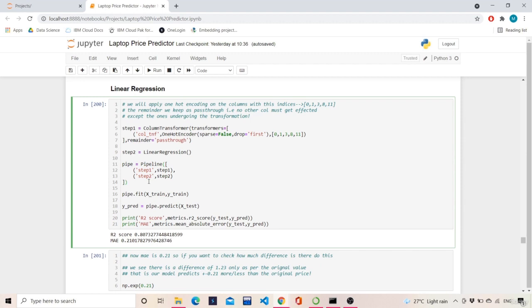Now we have to apply an algorithm, which is nothing but linear regression, to that converted numerical data, the entire data set. So that thing is labeled with what? Step 2. So this entire thing will return a pipeline, and we store it in a pipe object. Then we fit it. Fit in the sense that we pass the data to this pipeline. That is the meaning of fit. And then we will predict.